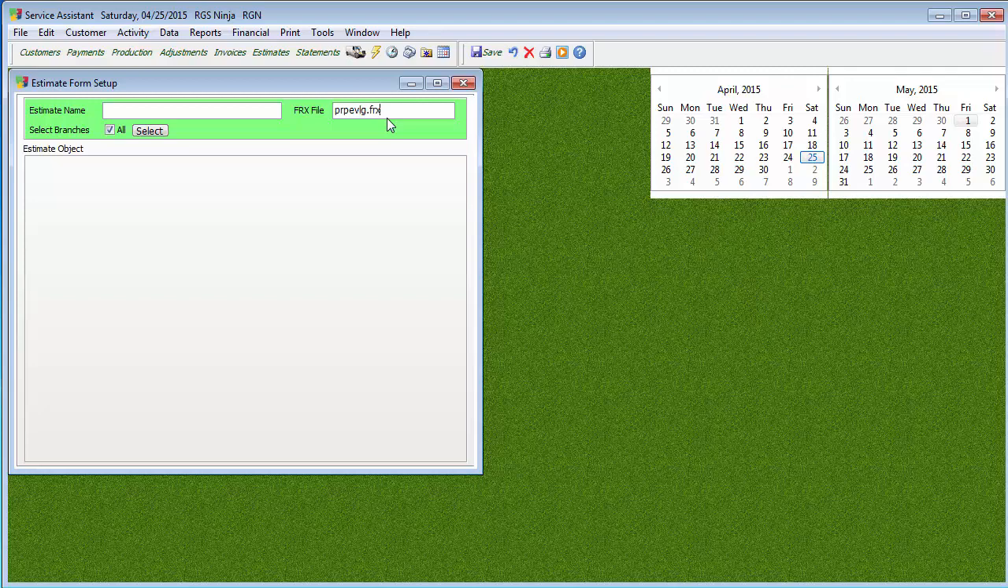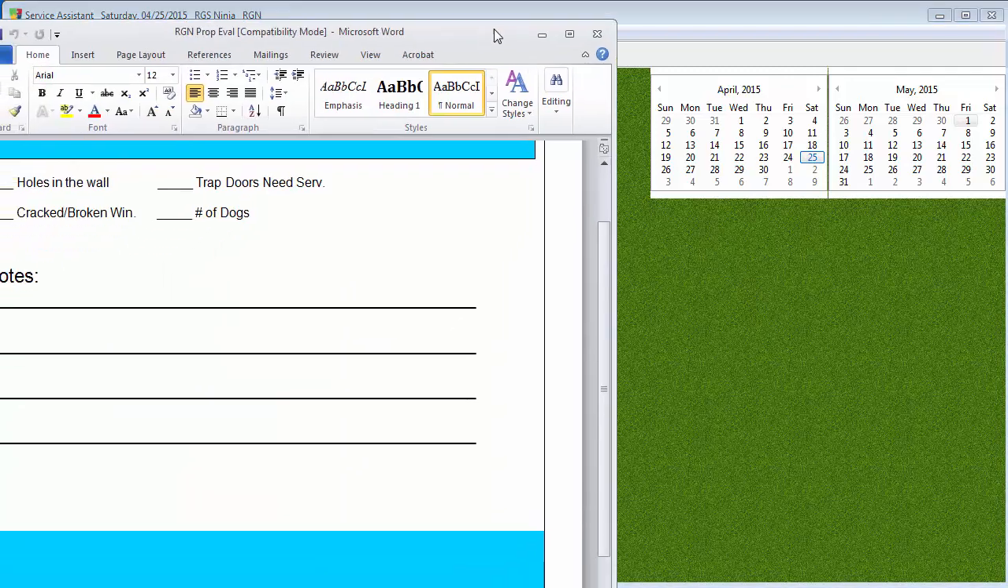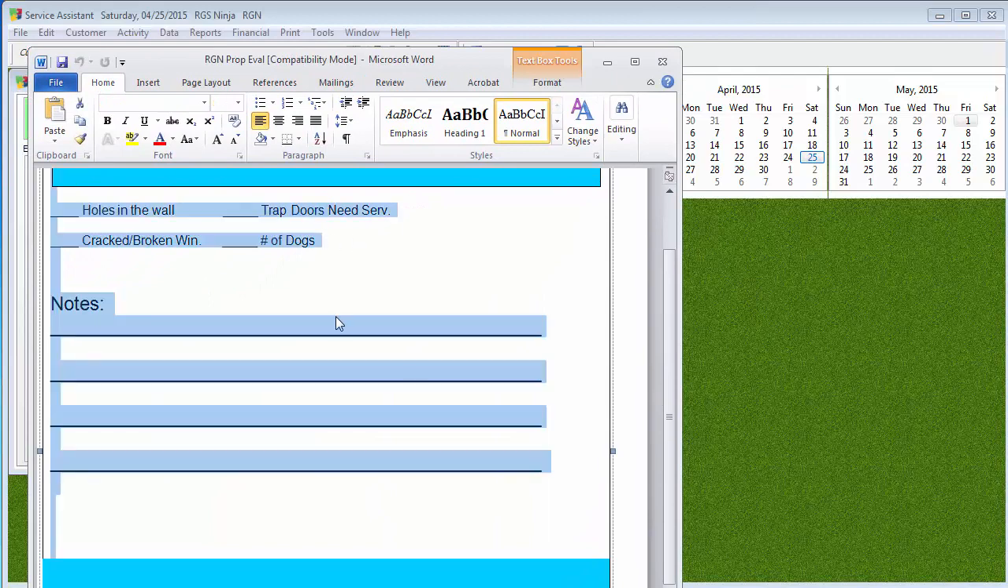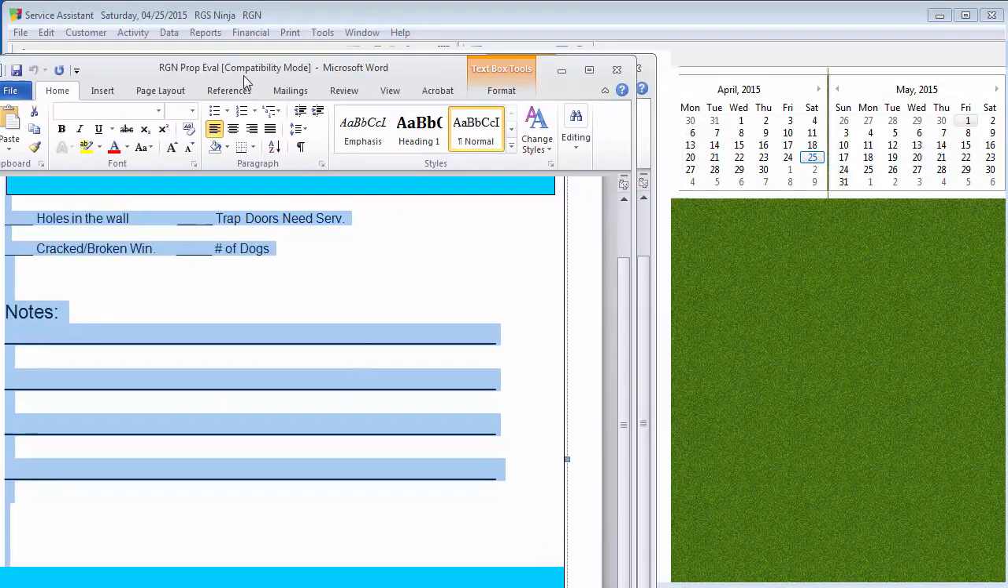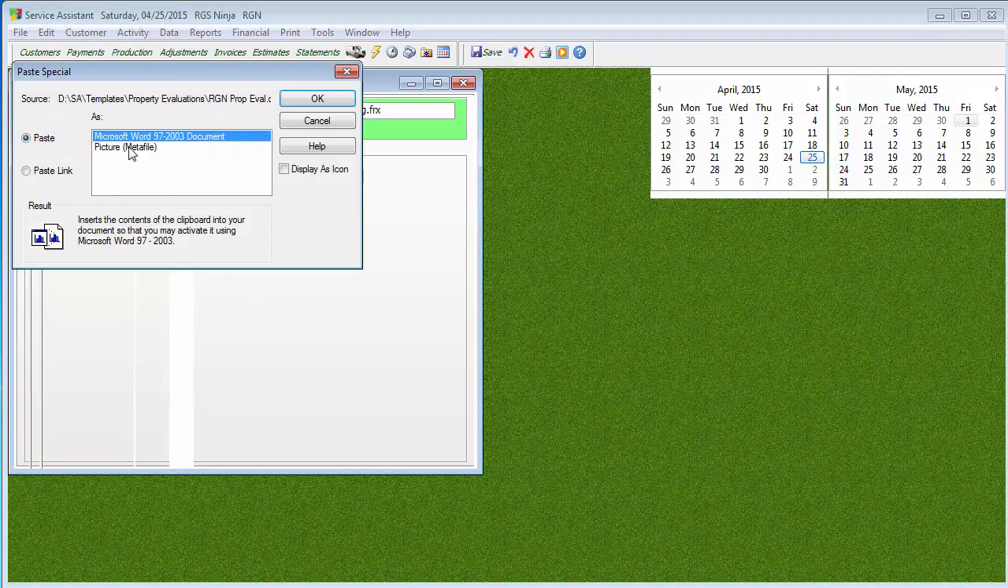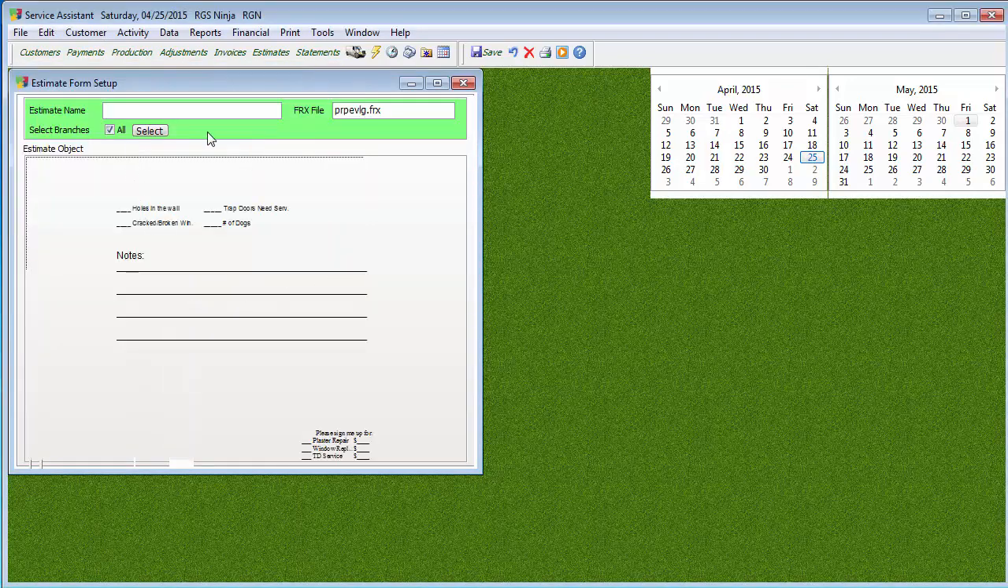PRP-EVLG.FRX. And then, just like many other things in the software, I'm going to go to my Microsoft Word document, Control-A for select all, Control-C for copy. Once I've copied it on my computer's clipboard, I can now click inside this area right here, do Edit, Paste Special, Picture Meta File. Again, that Picture Meta File we all know and love.